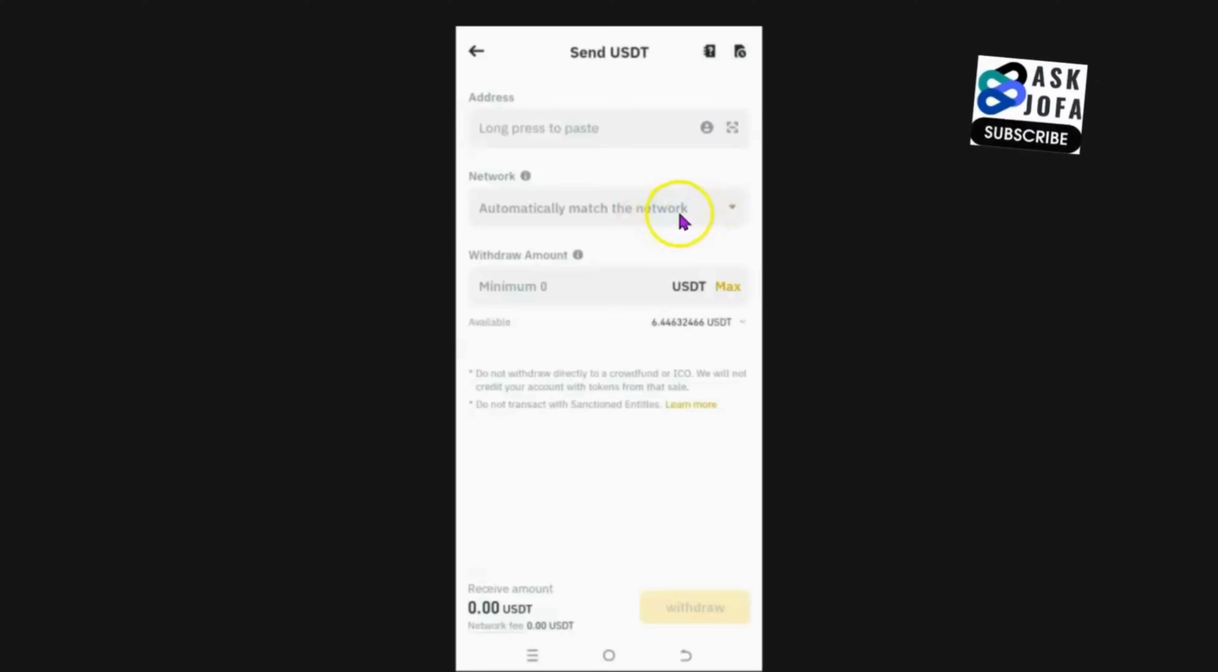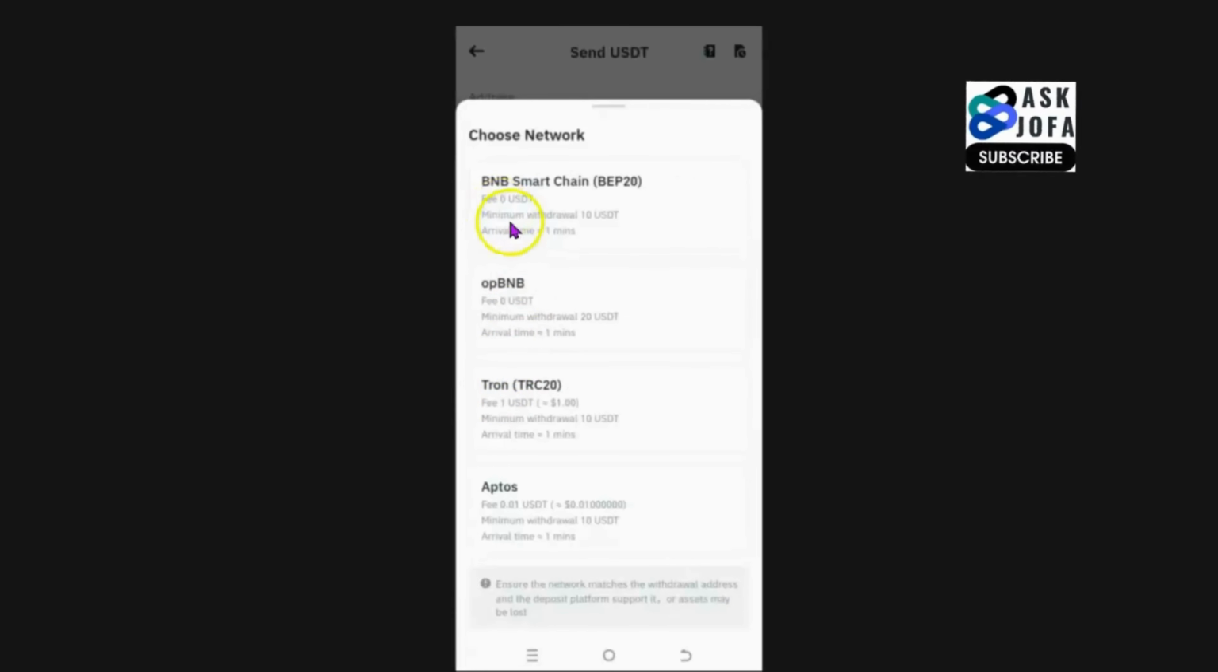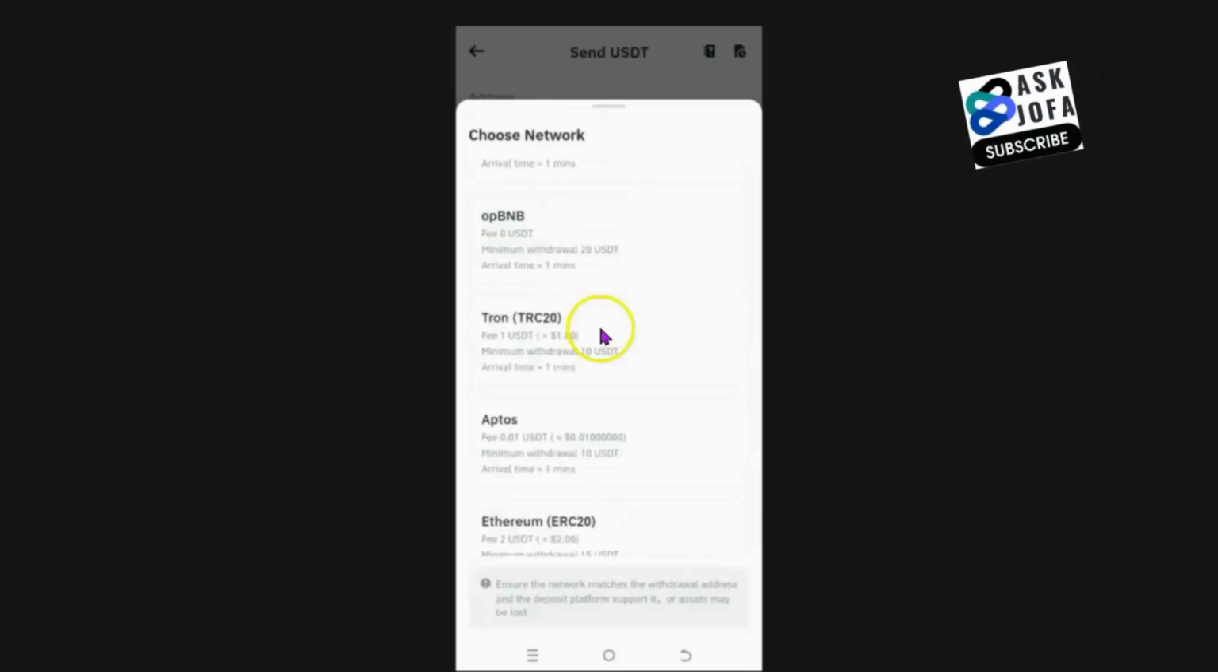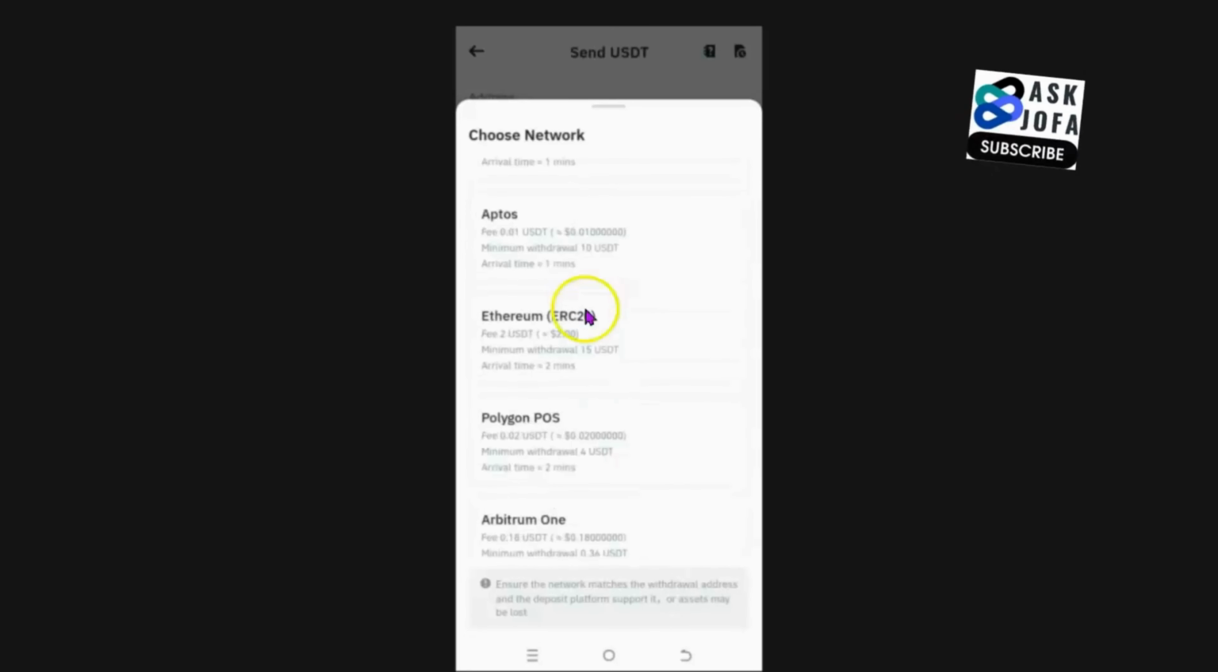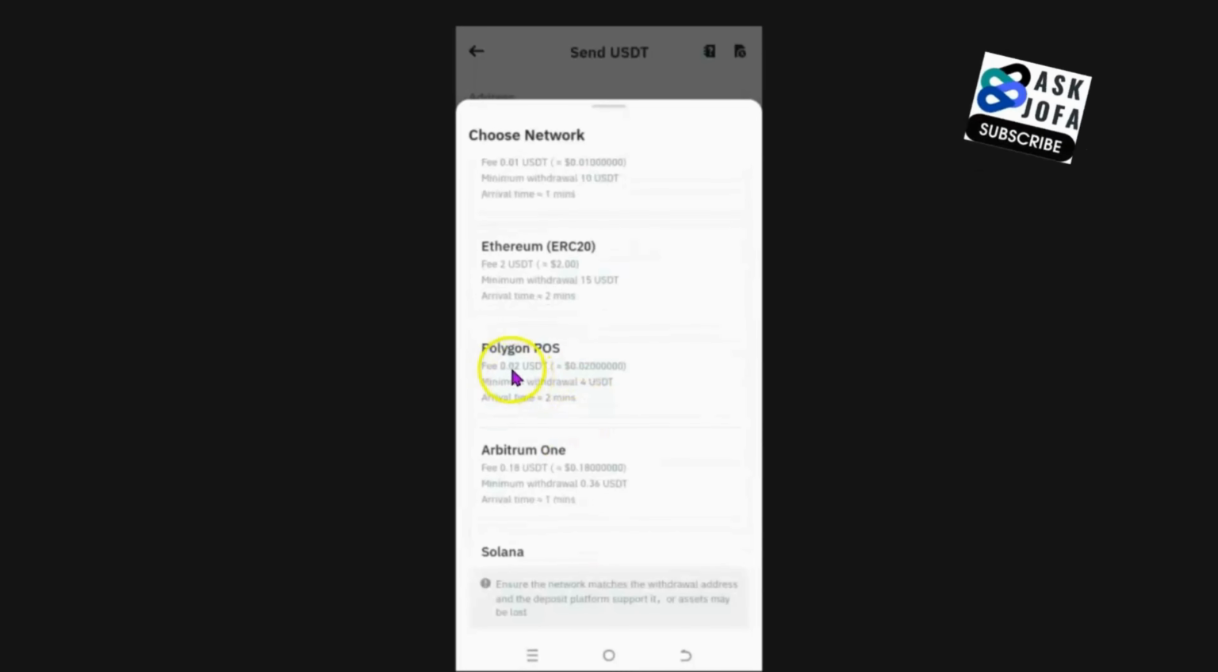You click network. From this network, you can see the minimum withdrawal you can do is $10 for BNB Smart Chain network. That will give us a zero fee. Another option we have is Tron, but the minimum also is $10, and the amount I have is $6. So Aptos too is $10. So I'm looking for something less. Polygon is cheap, 0.02, $4. I can move a minimum of $4. So I can transfer $4 from Binance to Bitget.